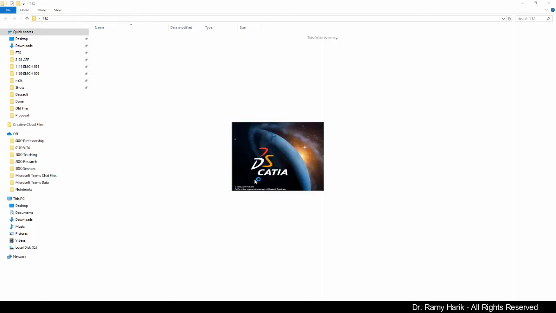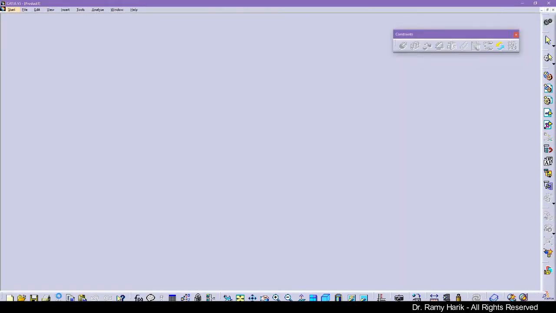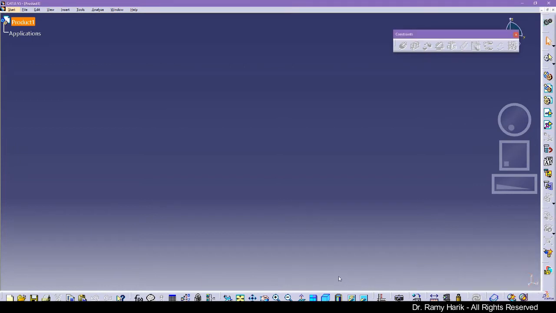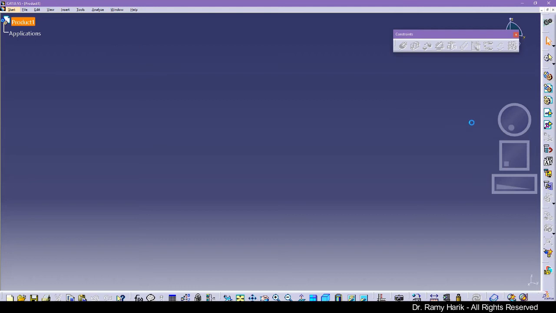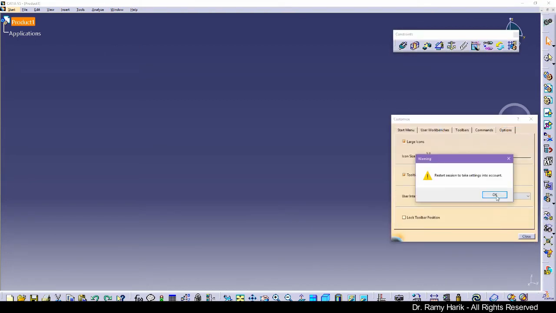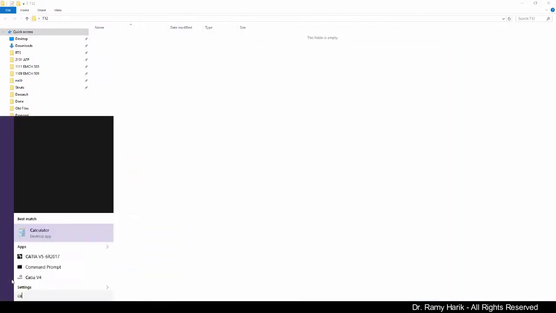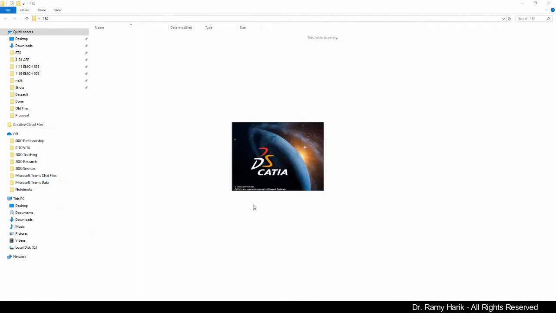And now CATIA is opening up, and you will see the icons 1.5 times the usual. Just to show you a little bit, this is how it would work. So let's return it now, or else I will be very confused all along. I'm going to return it to the usual, which is 1. So close CATIA.